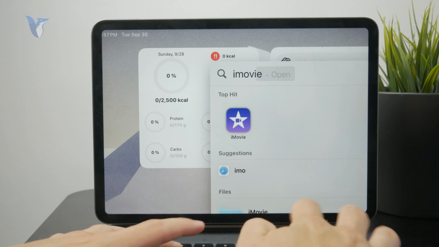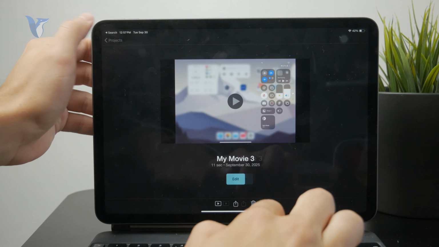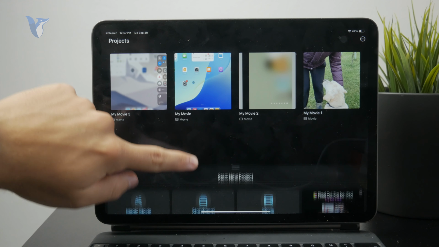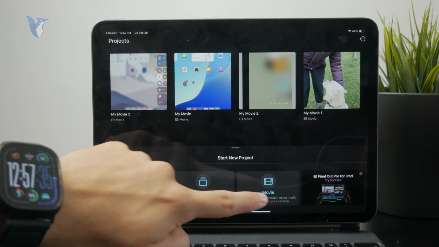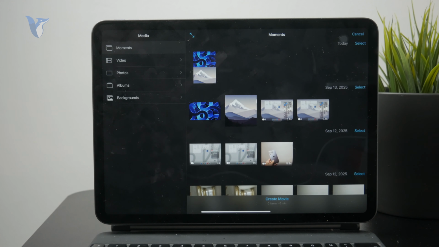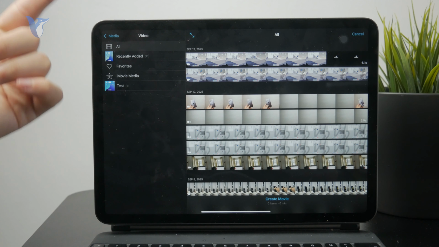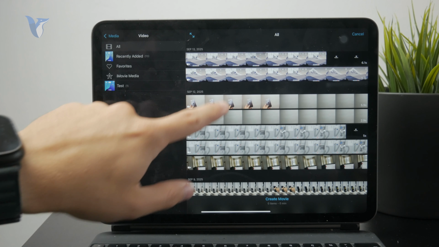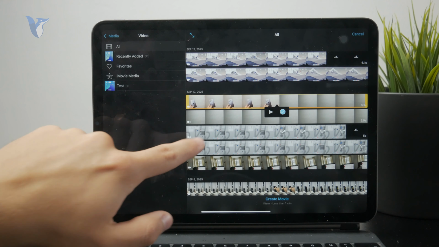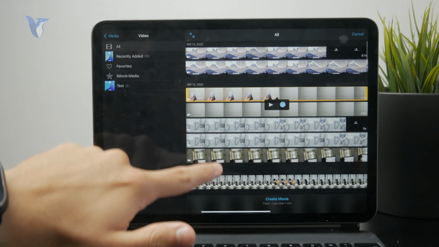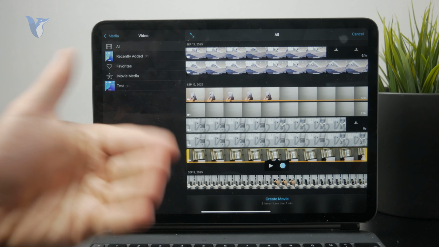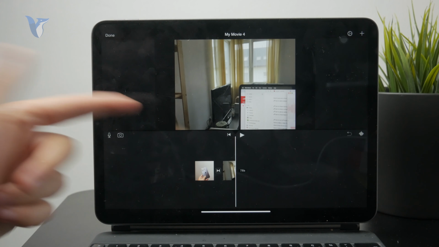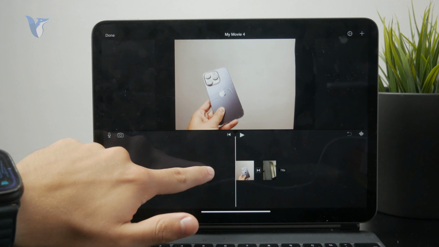So starting with iMovie, you can open up the application like that, start a brand new movie project, right? And you can just import the videos from your gallery. It doesn't matter what it is, it might also be photos, but you can choose a couple of videos. You can just click on adding them to the timeline like that, add multiple videos, create a movie. And now you essentially have two videos combined together.